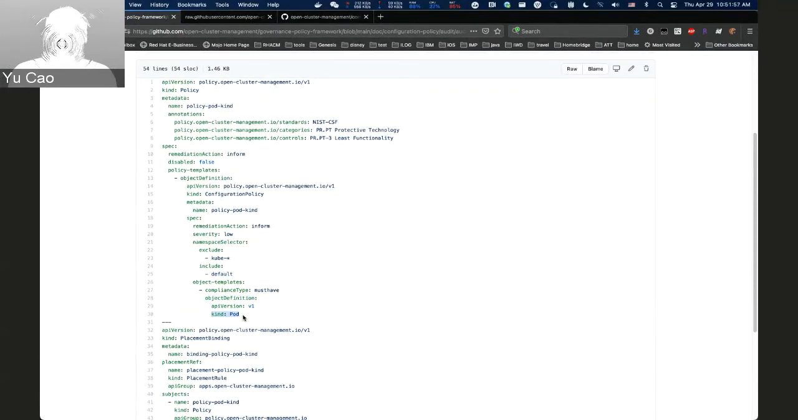What this policy is going to do, based on the semantics of musthave, is that in the default namespace, you must have a pod. No matter what pod you have, you must have a pod, at least one pod. I'm going to apply this policy and show you how it works, okay?